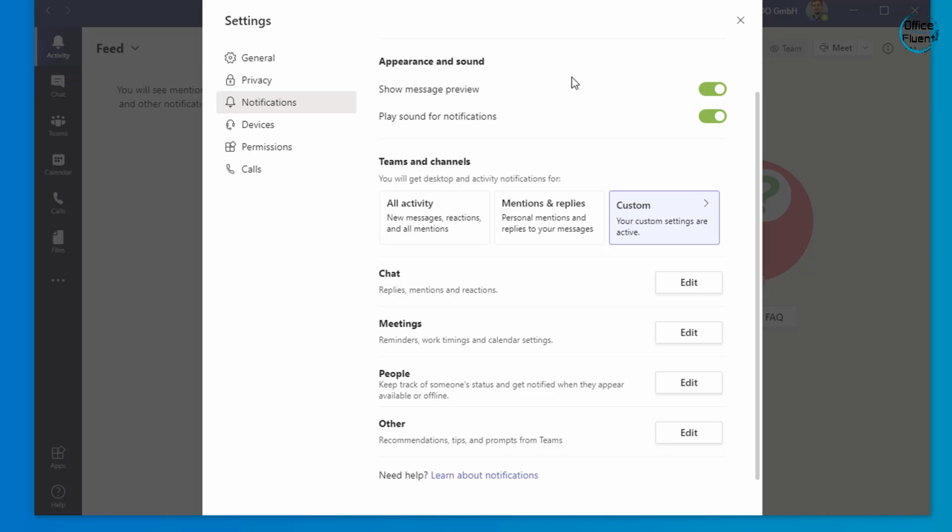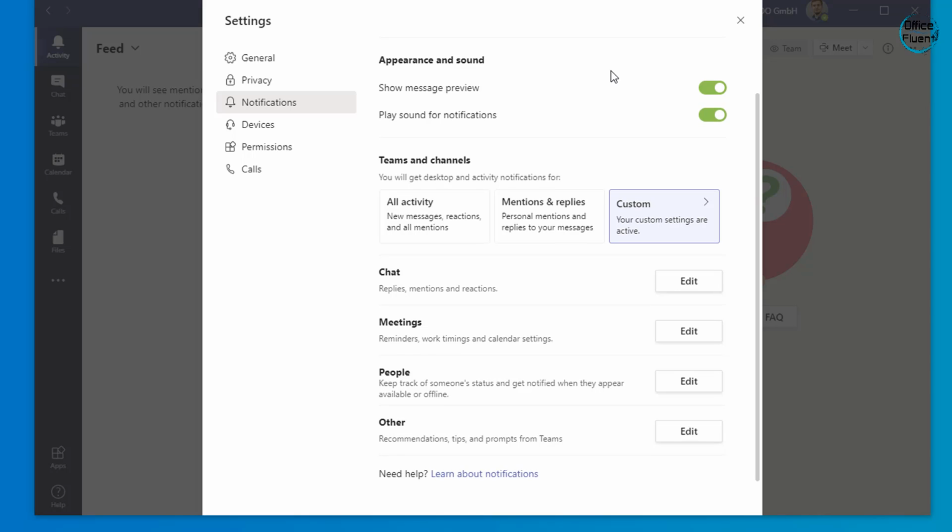Also, you can play sounds for notifications. If you're easily distracted by notifications, turn this off. If you need a sound because you always miss them, turn it on. That's me, for example. And then you have these 4 edit buttons here. What do you want to receive when? And now it's getting important.